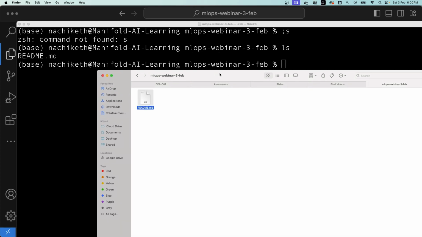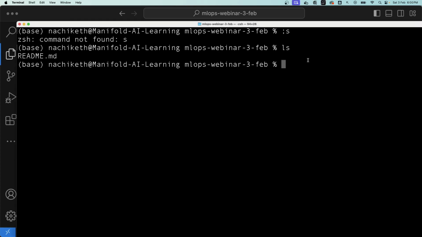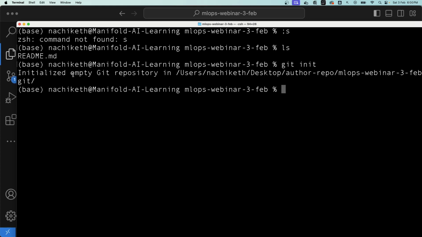In order to start tracking the changes for this file, we can run the command called git init. When I say git init, all the files that are part of this folder can be tracked. It says it has initialized the empty repository.